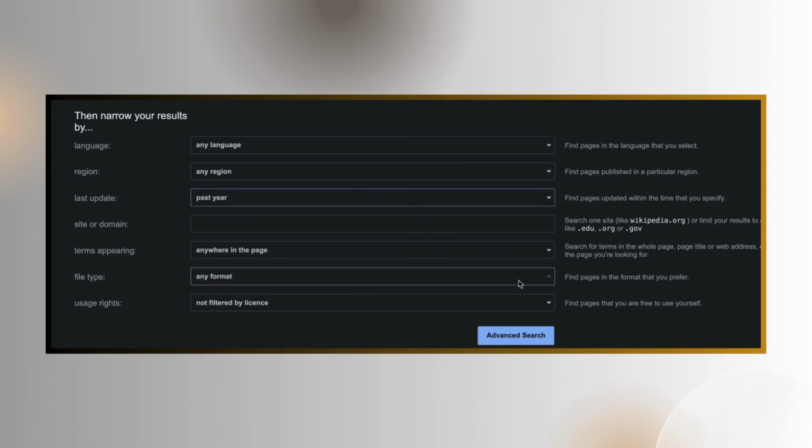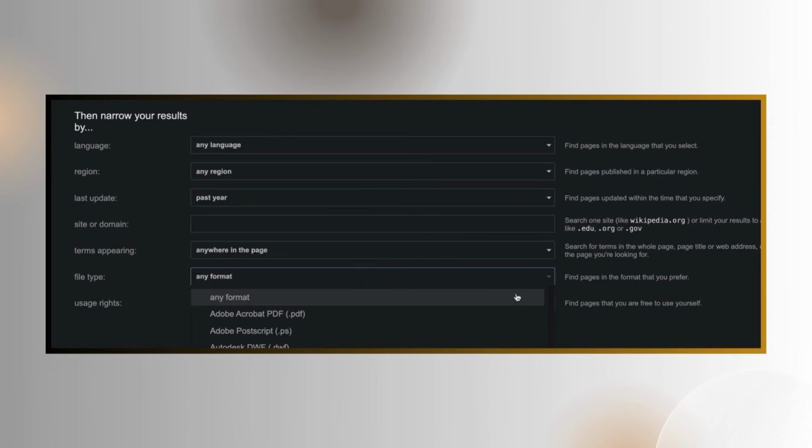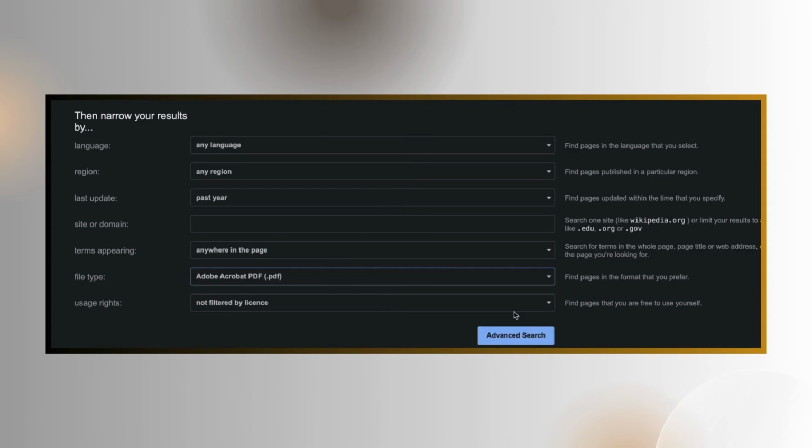Need a specific type of document, like a PDF for academic research? Use the file type filter to find the exact type of files you need. This is especially helpful when looking for downloadable research papers or presentations.